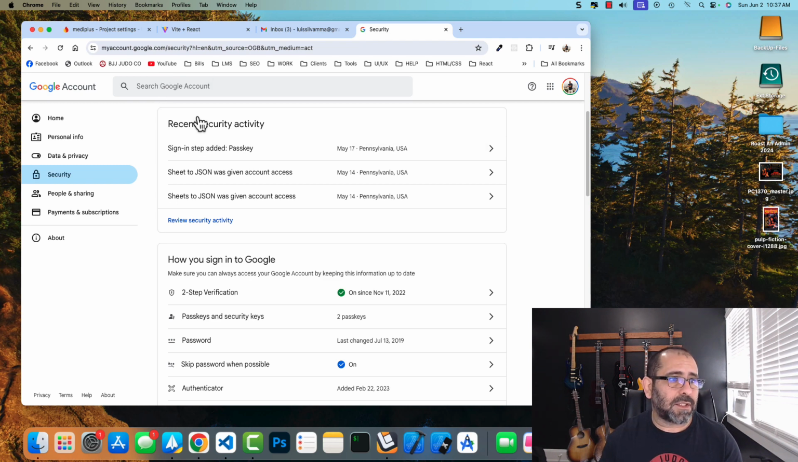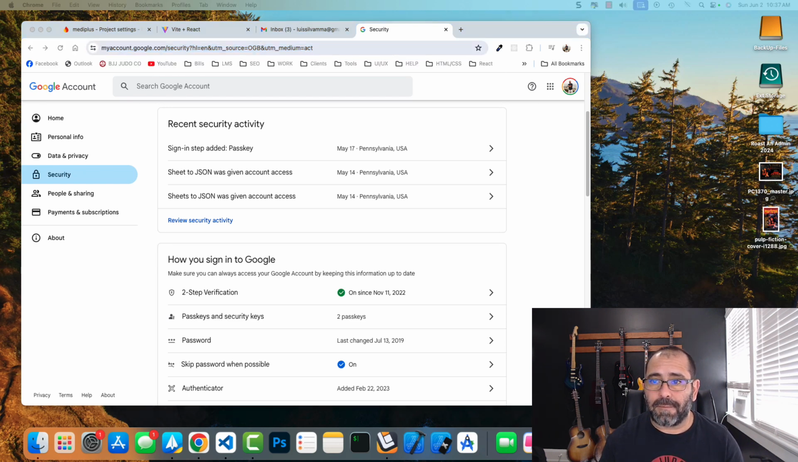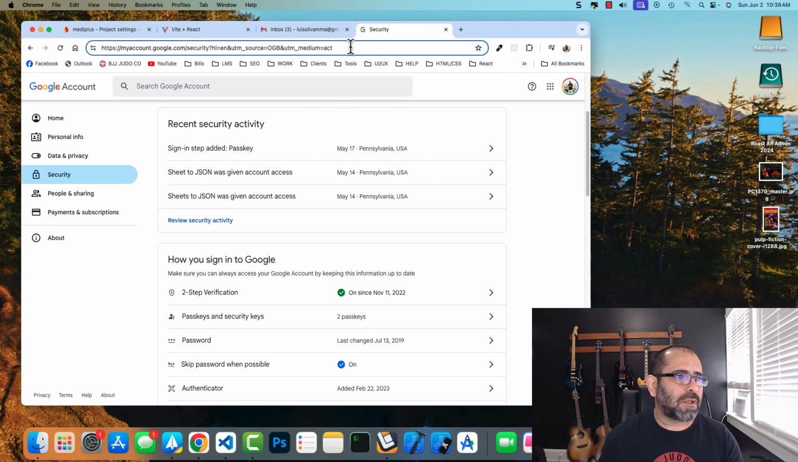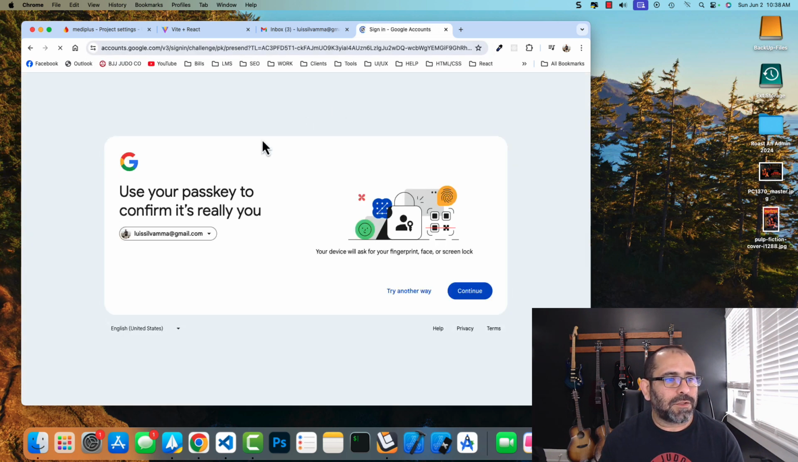Once that's done, then you can come to the app passwords page. Hang on, let me find that, because for some reason they made it so complicated. But you're going to come over here and you're going to type this: myaccount.google.com/apppasswords, and you're going to hit that.